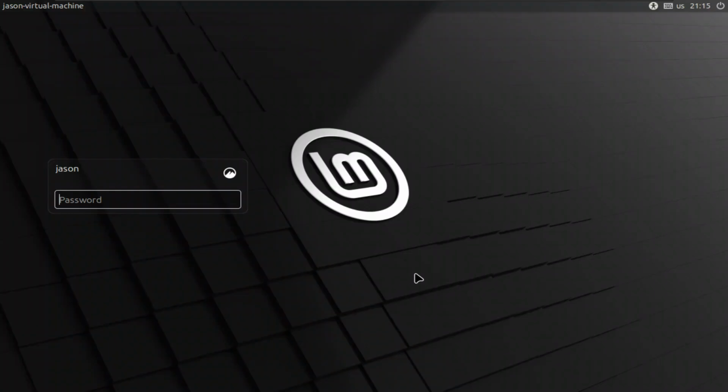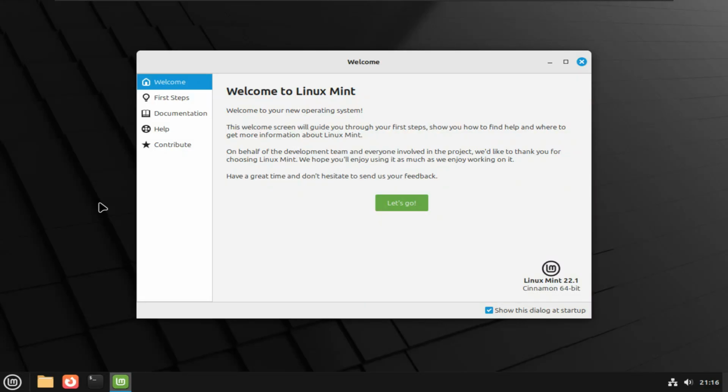Alright, Linux Mint is booted. Great news. What does that mean? That means we did everything the right way. Alright, so you can see that Jason, my name, the name I typed earlier when I was in the setup screen, and then here I need to enter my password. You will do the same, enter your password, and then click on enter. Now the magic gonna happen. And just like that, we're in Linux Mint.